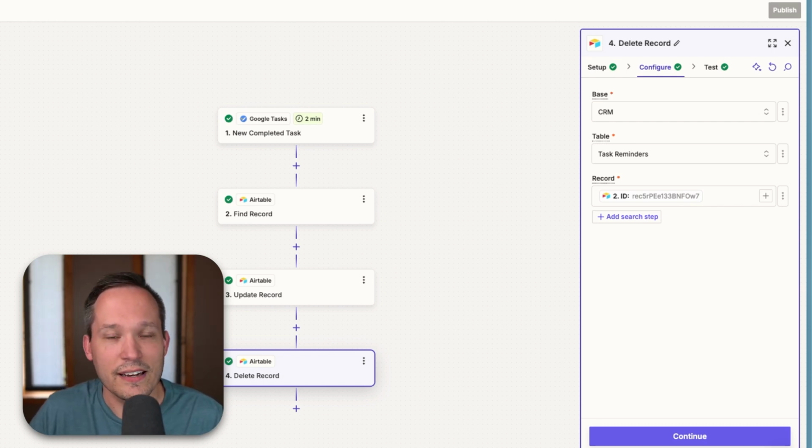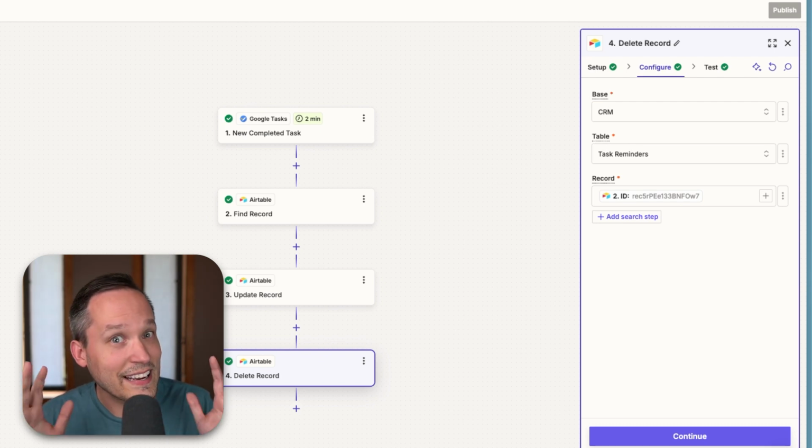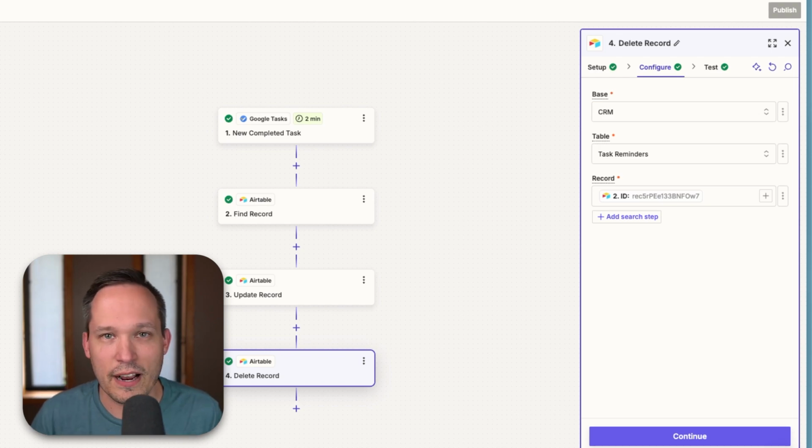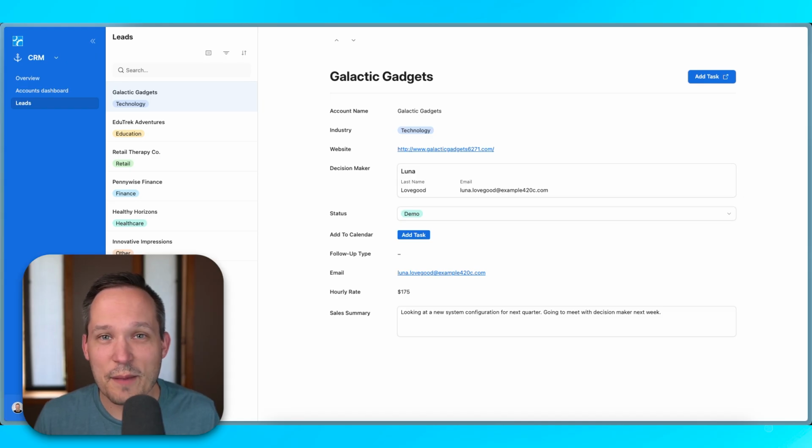Yeah, we're done with that. So we're going to go ahead and delete that record. Note, we're not deleting the account record. We're deleting that temporary task reminder record that we created. So once those zaps are published, you're good to go. Let's test this out. We're going to click on our button to add a task.